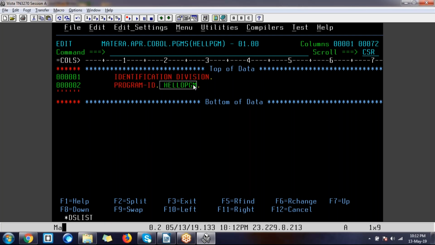If you give more than 8, let's say I have given 15, your compiler will consider only the first 8, and it will not throw any error. Don't think that it will throw an error. It will not throw an error, but it will consider the first 8 for further processing.